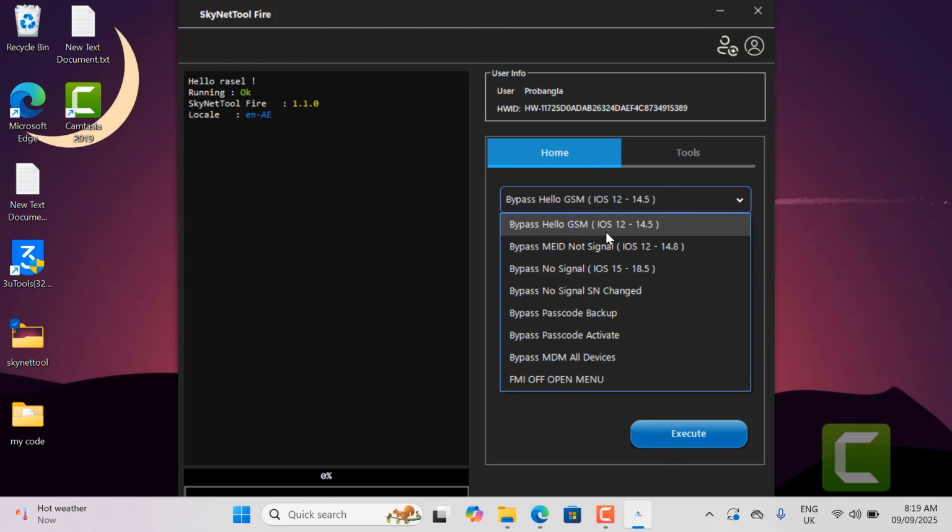Now I will give some information about this tool. As you can see, after selecting this service, you can only call support for GSM devices running iOS 12 to 14.5. For MEID devices, you can bypass without signal. Same versions I already told you. You can also bypass no signal on any device from iOS 15 to 18.6 or the latest version after jailbreaking. You can also bypass any hardware issues after changing the serial number. Passcode service is only for jailbreak supported models.